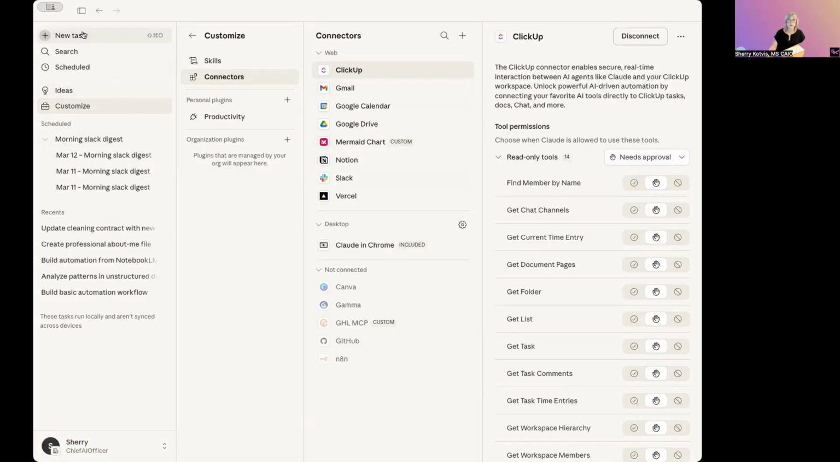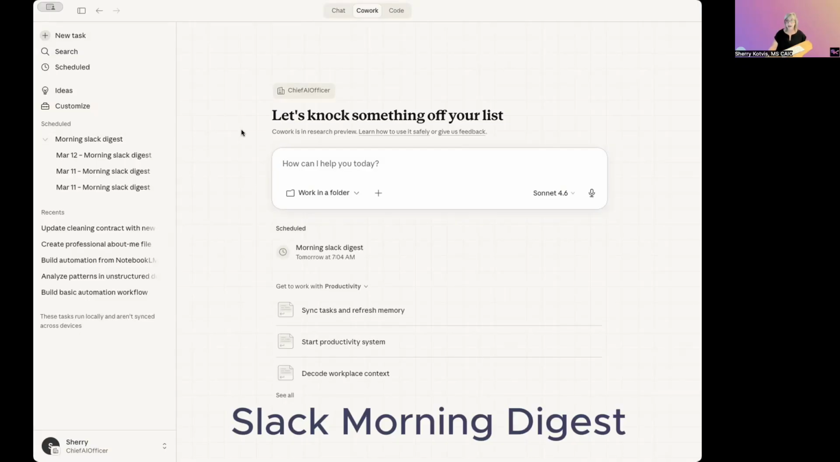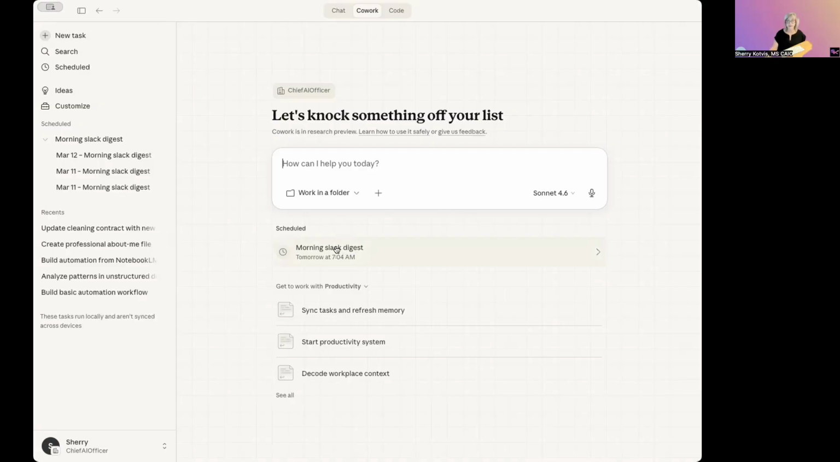So now I can start to create a new task. The first task that I did was, I find that the Slack channel is a little challenging. It's a little hard to follow, and I wanted a better way to manage it. So I decided that I wanted to build some type of a scheduler where I could see what was going on in the Slack channel on a regular basis.